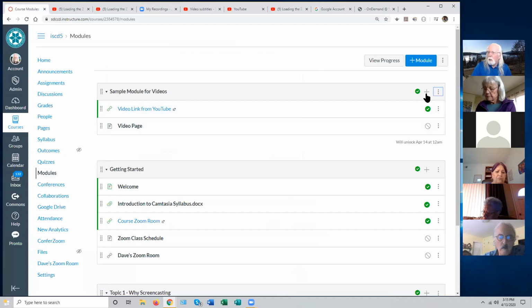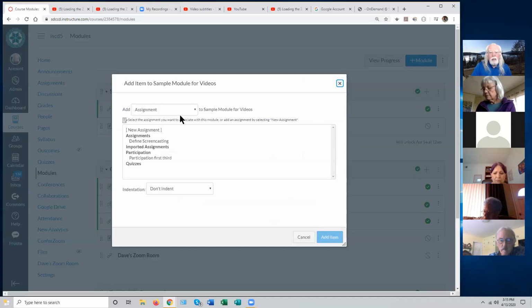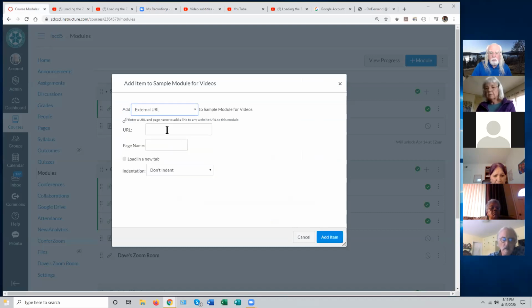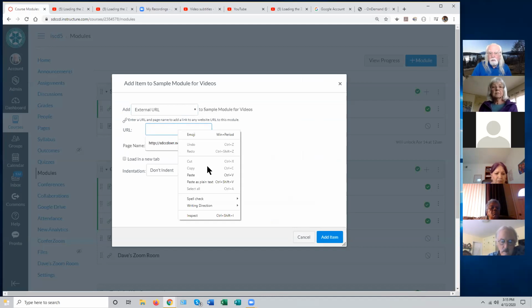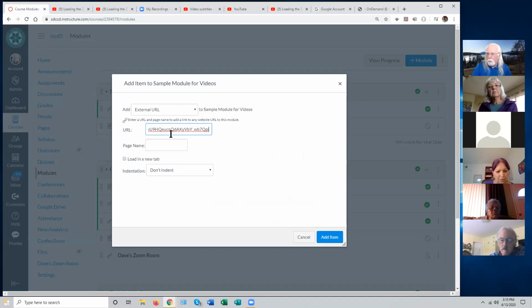Canvas and you can add a web link, an external URL. You can paste that URL that I just copied into the URL box, same thing we did for YouTube. Give it a name. This is a Zoom recording from the Zoom cloud.